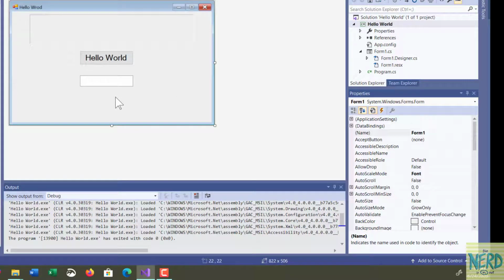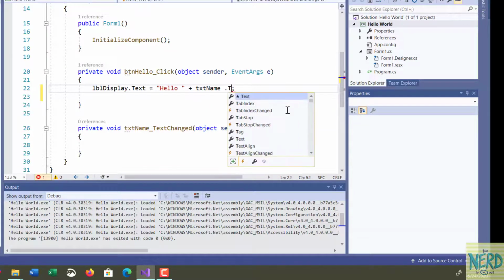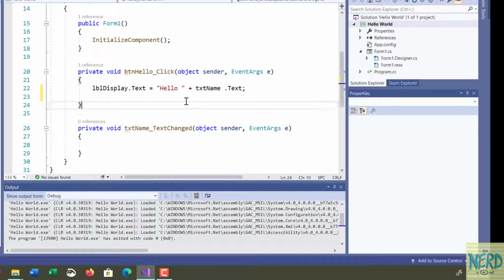Okay? So now instead of saying hello world, if I double click on my button again, what we're going to do instead is say hello spacebar plus, now what was the name of that text box? txtName dot text is the property we're interested in.